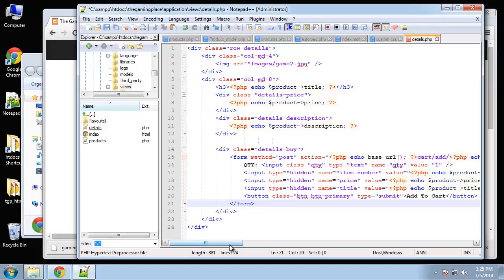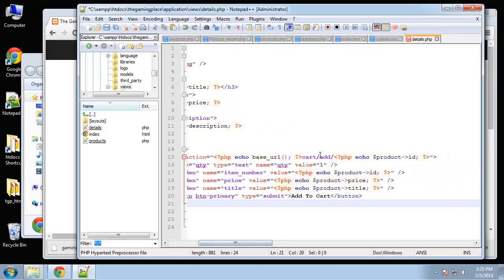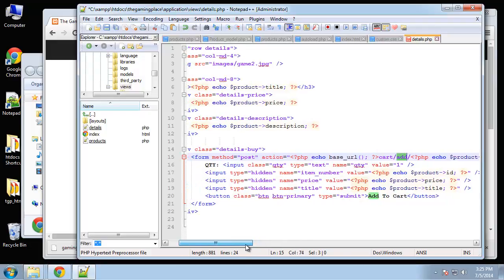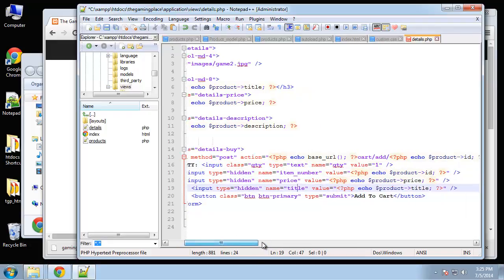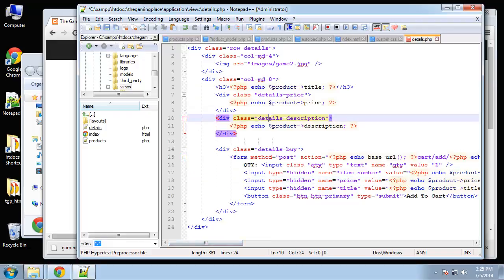And the last thing I'm going to do is replace this form. I'm going to paste this in. And basically, it's doing the same thing. It's adding it to our cart. It's going to the cart controller, the add function. And then it's bringing in the quantity, item number, price, title. And you can see that those are all coming from here. They're coming from the model and the database. All right, so save that.